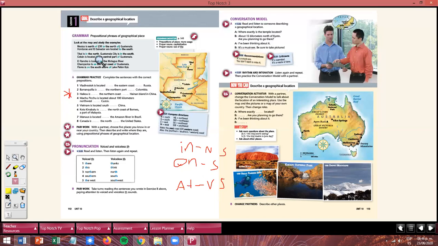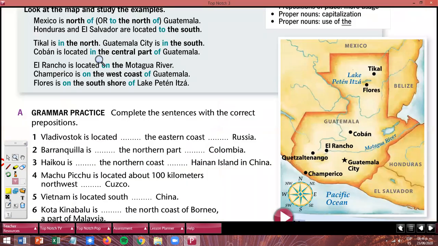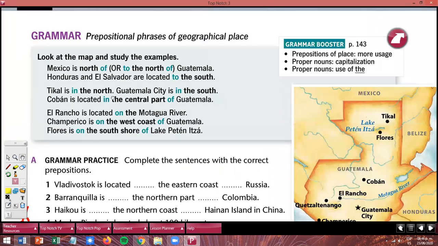So, well, let's take a look at the grammar. We have to check the examples. For this, we have that Mexico, this is the first example, is north of Guatemala. And well, we can say it in another way. Mexico is north, or I'm sorry, to the north of Guatemala. Okay, both are correct. We have Honduras and El Salvador are located to the south. Well, of course, every time that we talk about this, we're gonna take our location as reference. Tikal is in the north. Guatemala City is in the south. Coban is located in the central part of Guatemala.